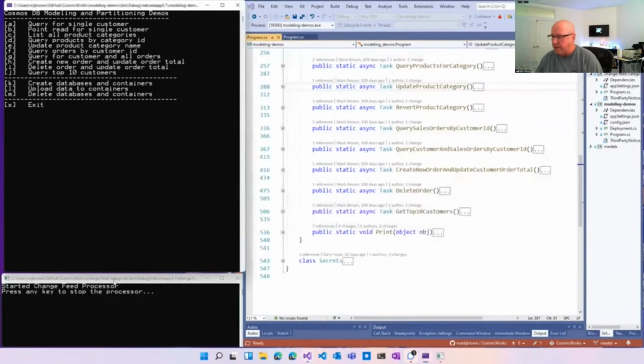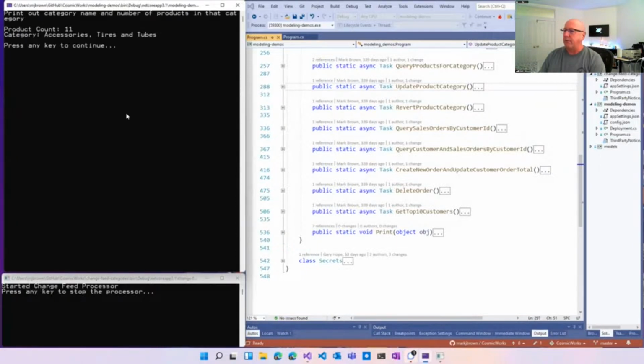Here, I've got my app running, and I've got the change feed processor running below. It's running in its own instance. Okay, so let's run it. We're going to run number E here. Is that right? Yeah. So it prints out the category name and the number of products. I've got 11 products in here for accessories, tires, and tubes. And I'm going to press enter, and that's going to change.